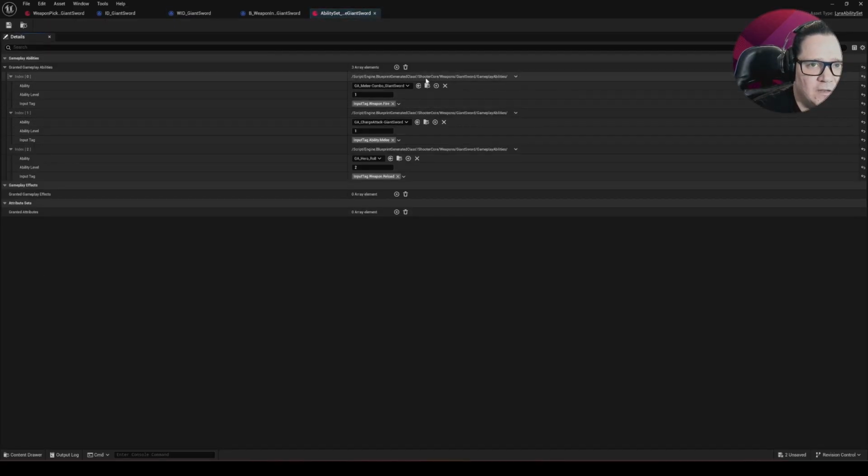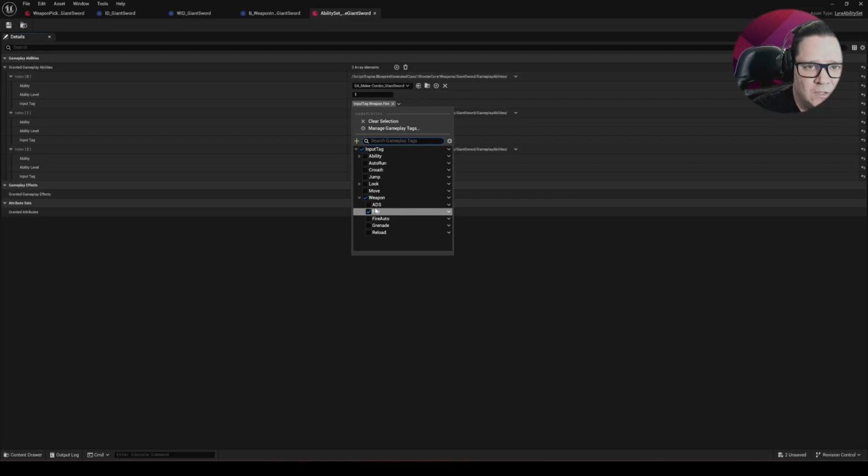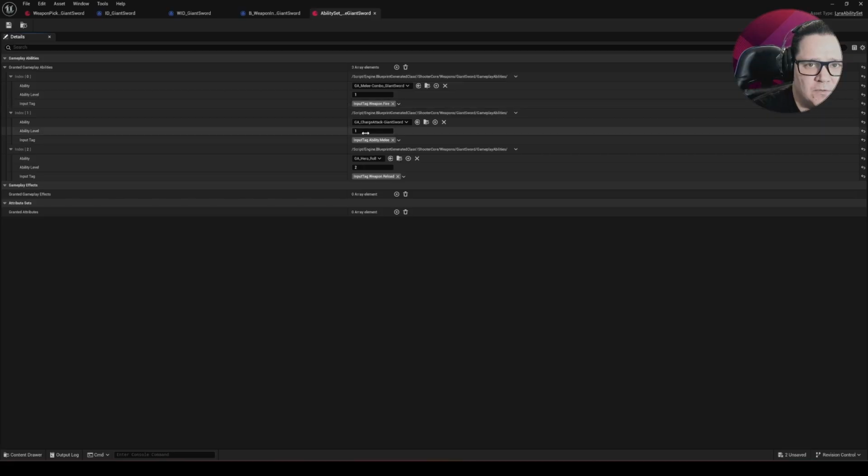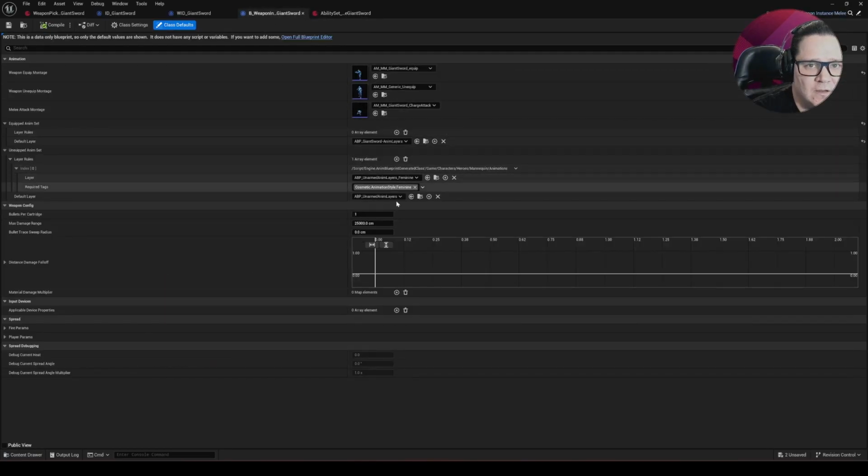For this one, we open it, and in here we assign the ability sets. It's really important that the input tags that we put in here match the input that we want to use to trigger this ability. In this case, the combo is triggered by the fire weapon. The charge attack is triggered by the normal melee weapon action. And for the rolls, I'm using the reload weapon, but you can use the dash. It's a little more complicated to set up, and for the sake of the tutorial and the demonstration, it's perfectly fine like this.